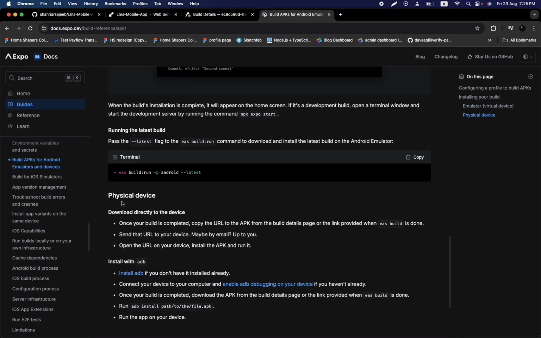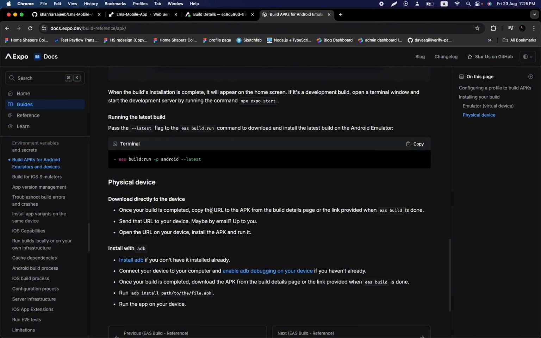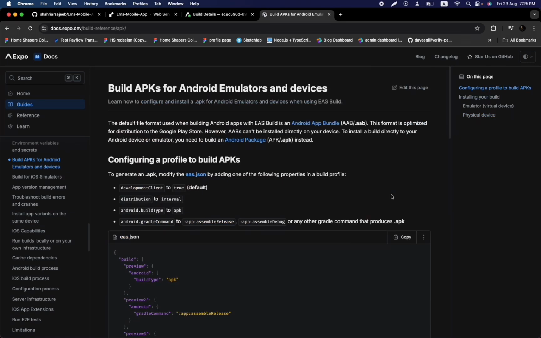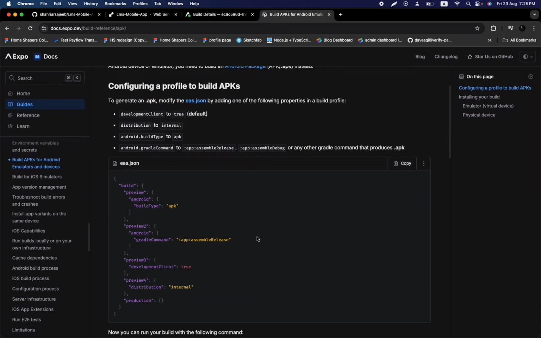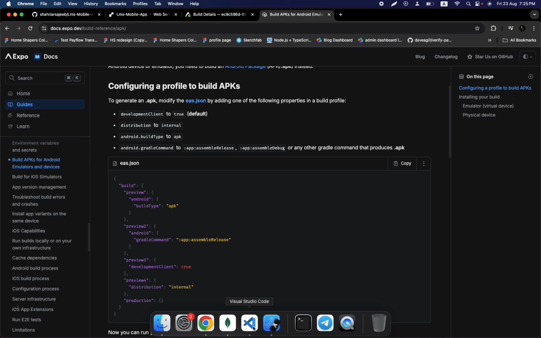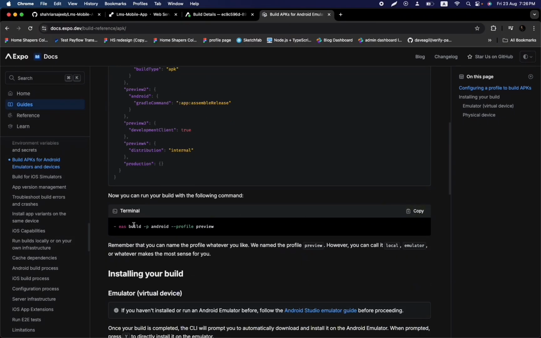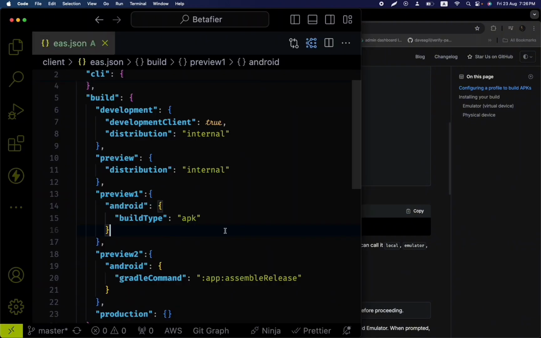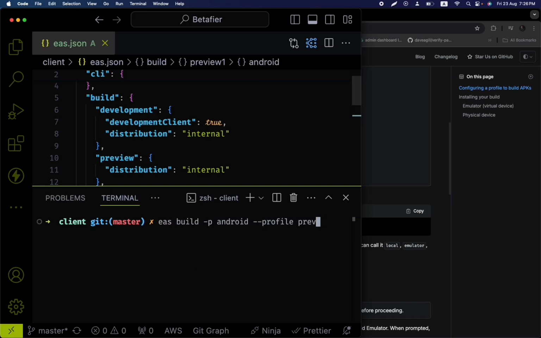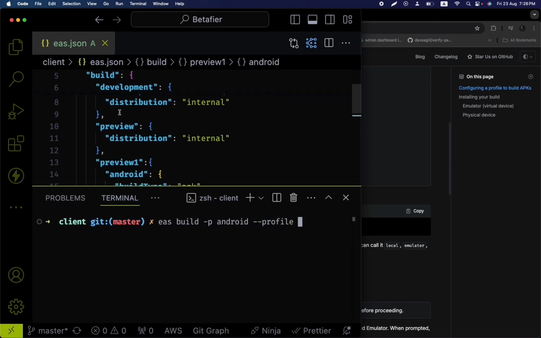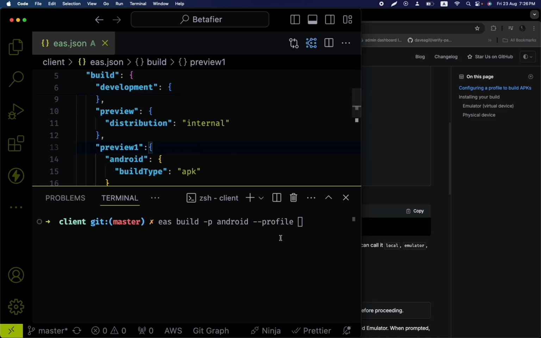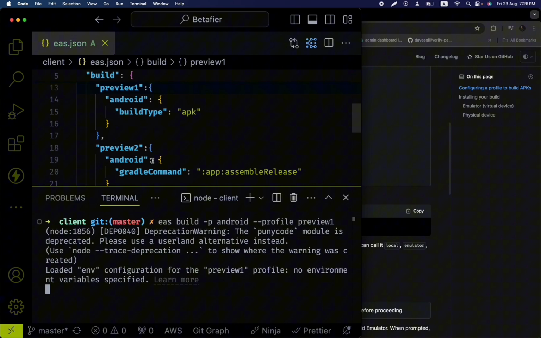Notice here for the physical device, once your build is complete, copy the URL. Okay, I got it. So we can simply run this command now. Come here and copy this EAS build, and let's open our terminal again. EAS build, and the profile will be this one this time. I'm not sure it will work or not, because I think we have to write this preview 2, but let's see if it works or not.